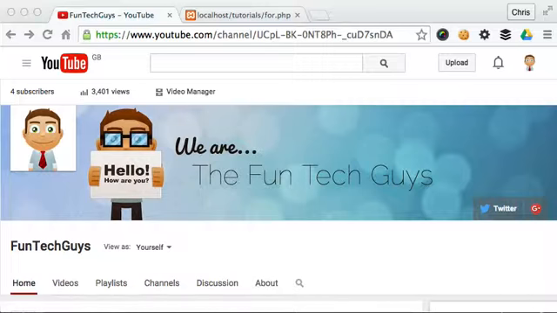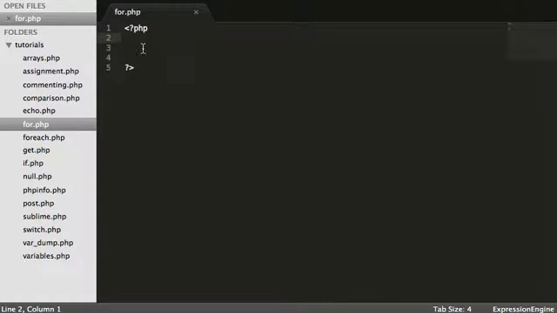PHP. Now I've gone ahead and created a for.php page here. What I'm going to be doing is showing you how we can loop round numbers and just create lists. And then I'm also going to be showing you how the for loop can be used in conjunction with an array as well. So to start off, let me show you how it's typed out.